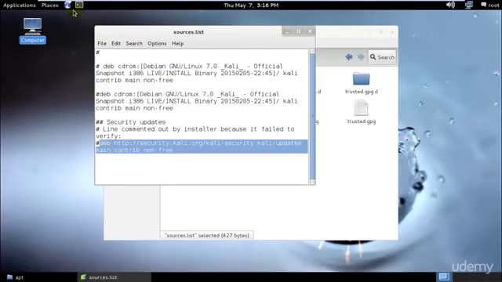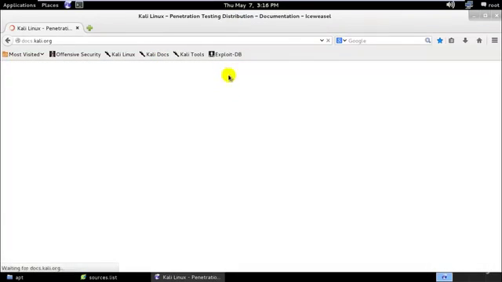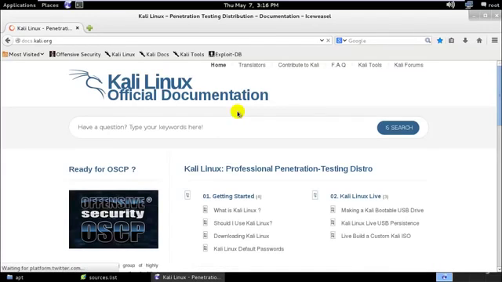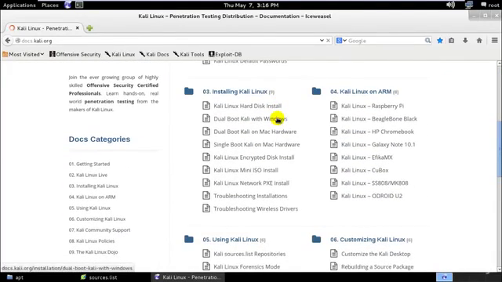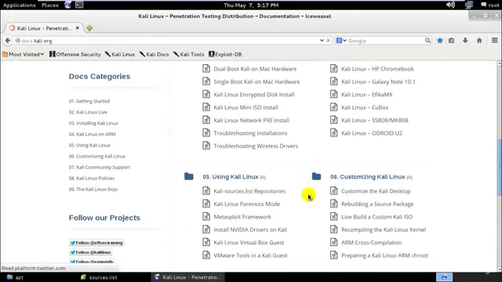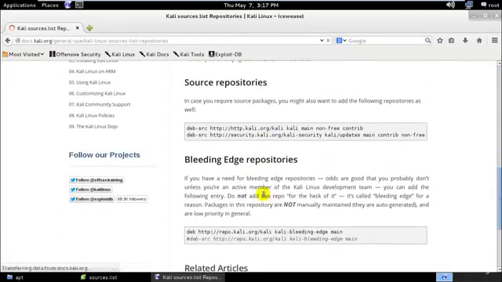As soon as you open your browser, that is Iceweasel, you will see Kali docs over here. Just click on that. If you're connected to the internet, it will straight away take you over there. Let me check if I have the connection on. Let it load perfectly. Okay, so once you have it open, you can see Kali sources list repositories. Just click over here. As you can see, we have 3 repositories over here.